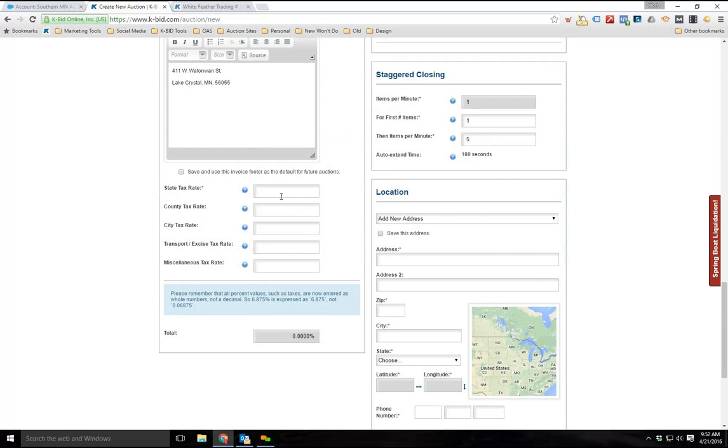Over here on the left-hand side, we have our sales tax rate. So this is the rate of the auction location. What we do is we break it into state, county, city, transport, excise, and miscellaneous. So that's nice because on that sales tax report that I showed you earlier, it will break it down into these categories for you, and it just makes it easier to file with the state. So the general state rate is 6.875. You guys might have a city rate of 0.5% to put you at 7.375. So just make sure that your total matches up.